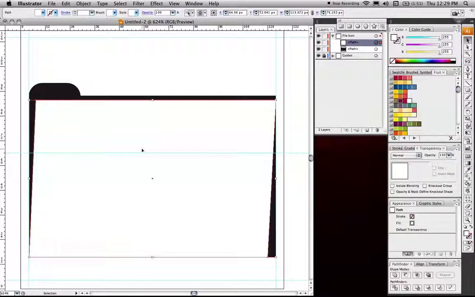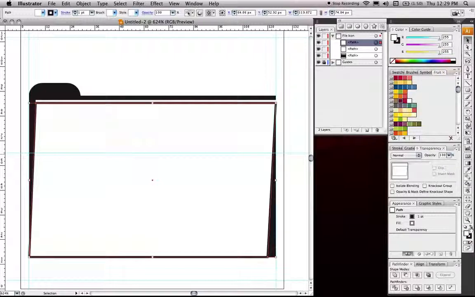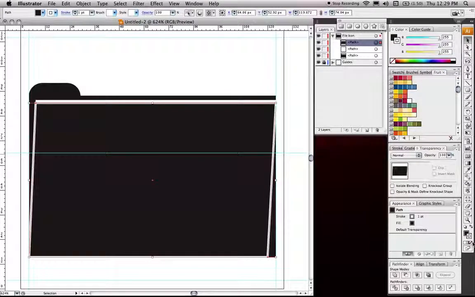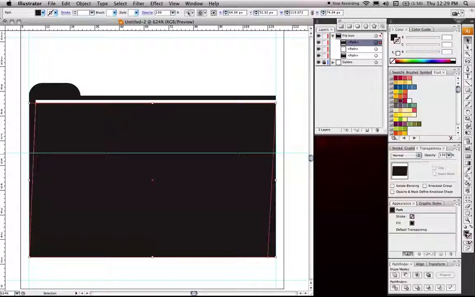Now I'm also going to make another copy of this by pressing Command C and Command F again, bringing it in front and resizing it just a little bit this time, a little bit less than the last one. And I'm going to reset the fill again to black with no stroke, just for now.